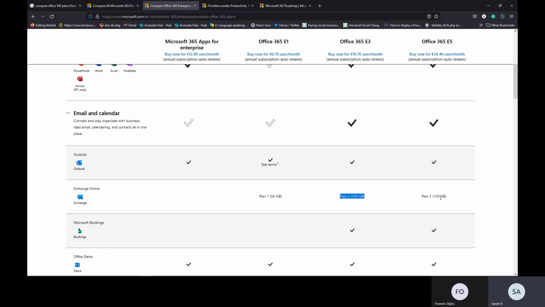E3 comes with Plan 2, 100 gig, and E5 comes with Plan 2, 100 gig. So that means these come with unlimited archiving, which means once your 100 gig is full, Microsoft will keep giving you extra space as you request for more. But with this one, if your 50 gig finishes, they only give you one extra 50 gig and that's all. So that means only 100 gig in total. But the others are going to give you unlimited space.